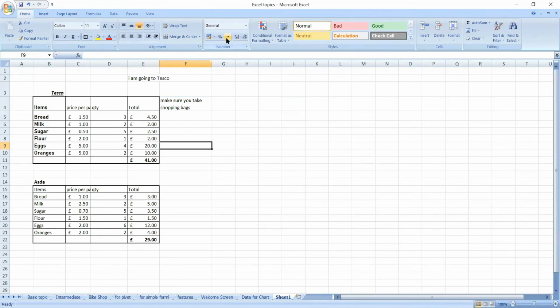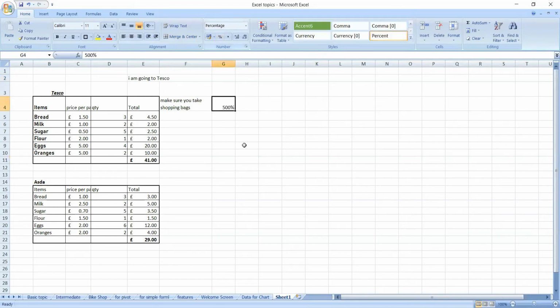So you have some other functions here, like a percentage. You want to apply percentage to a number. If you click on this, you get a percentage. So that's 5%. So you change the formatting of that cell to percentage.